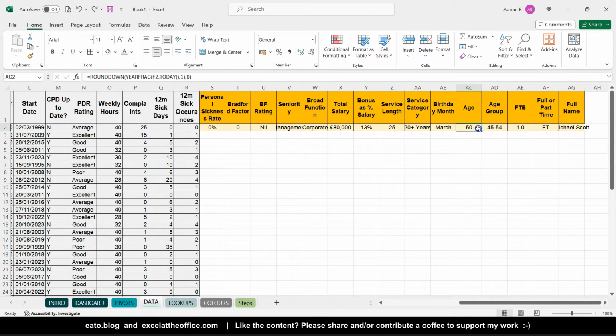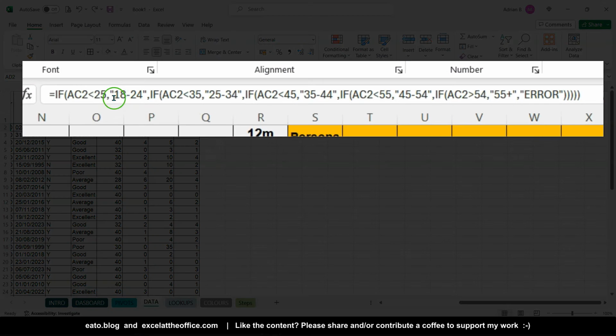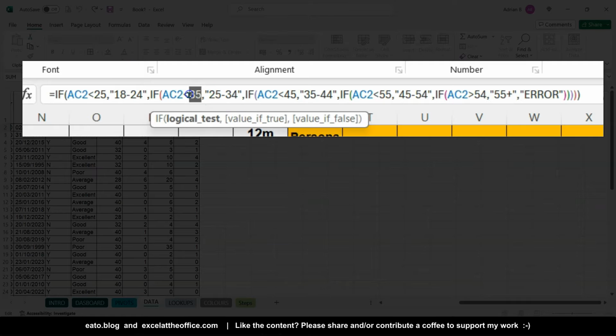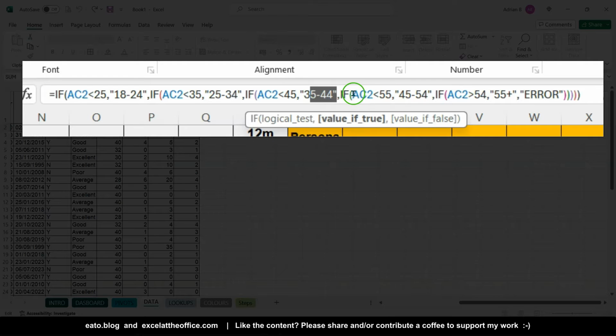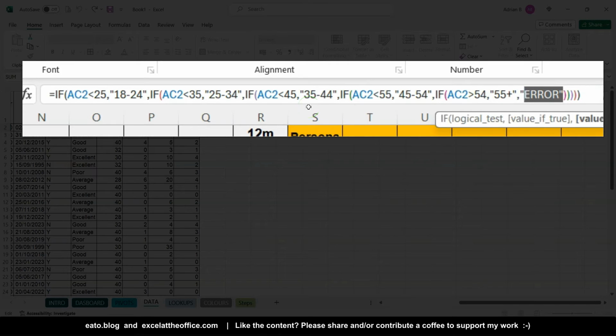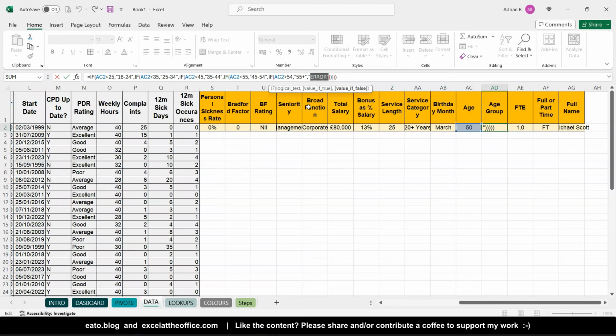So based on that age, I then can categorize into age groups. If it's less than 25, I'm going to choose 18 to 24. If it's less than 35, I'm going to put it in the next 10-year bracket, 45, 10-year bracket in double quotes, 55, and so on and so forth. And again, the error is just a good thing to place at the end, because then you're telling Excel to flag back to you if you've made an error in your formula.